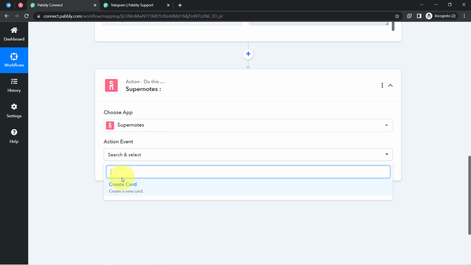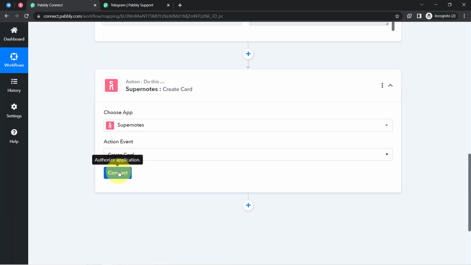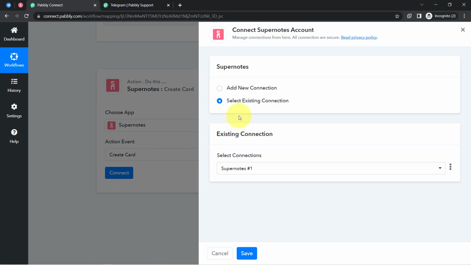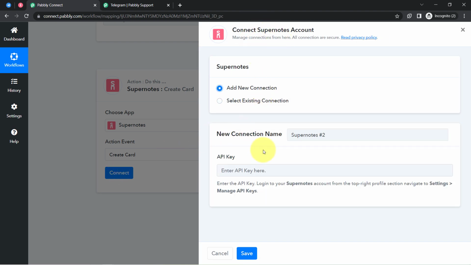Okay, and now I am going to save these important details, save this particular message as a note into the Supernote. For that, in the action event, you'll have to choose this create card, and just like we have connected Telegram and Pabbly Connect, now I will connect Supernotes and Pabbly Connect, for which it is asking for the API keys. So read the instruction. I'll have to go to the settings and then manage API keys.